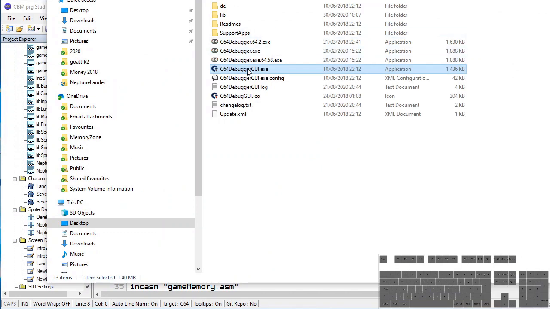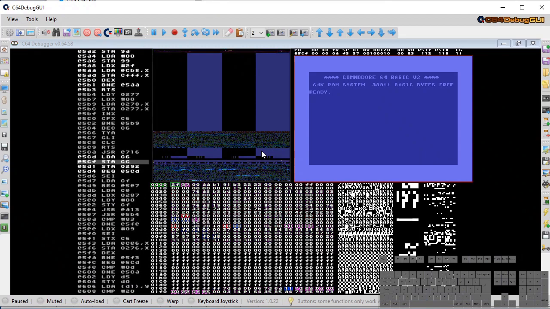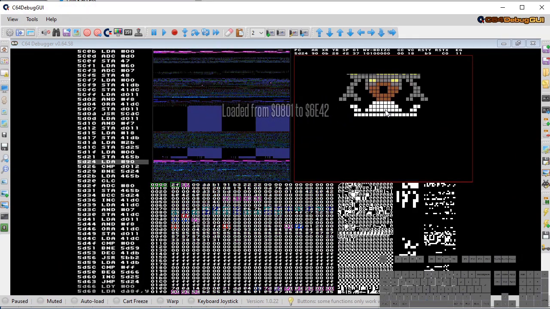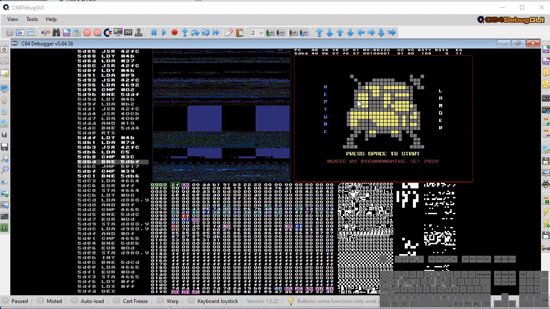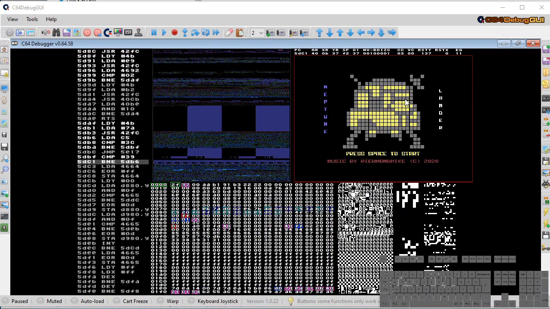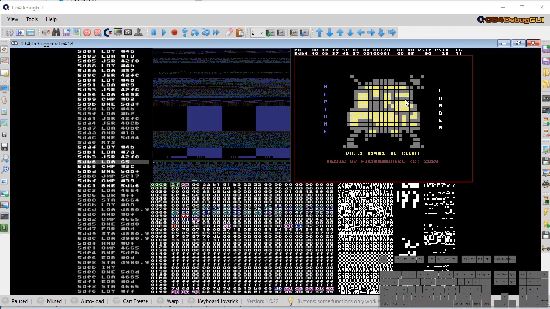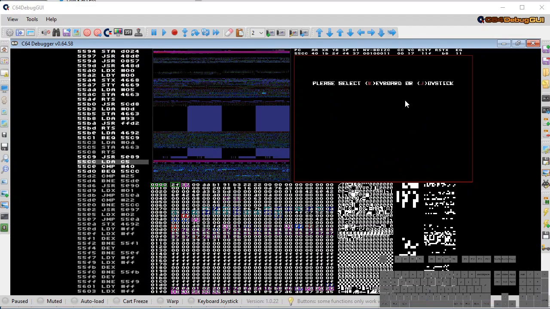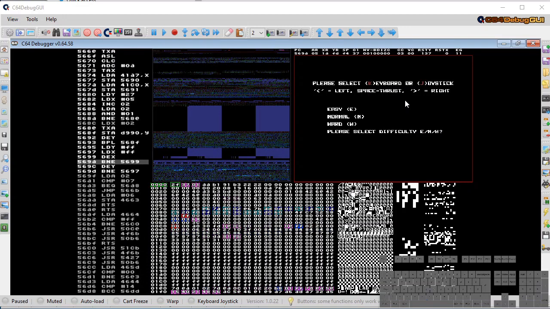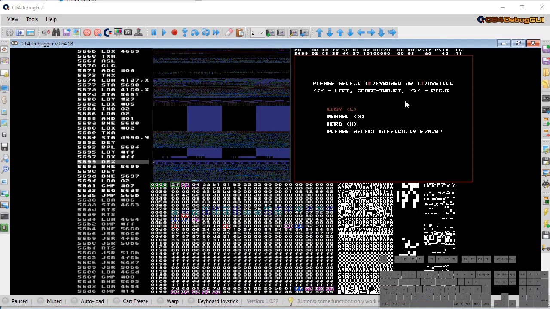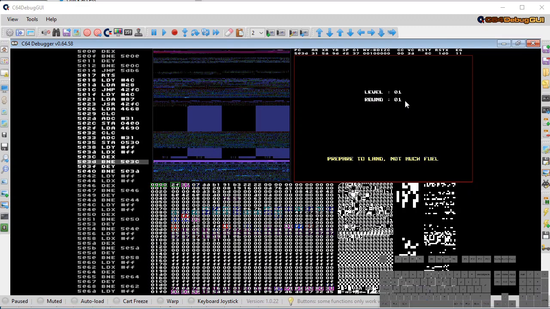We'll load the C64 debugger. There we go, so it's coming down. Right, so let's press the space, keyboard. Right, gotta get above 1,000, easy. Because that's the lowest number, isn't it, 1,000?